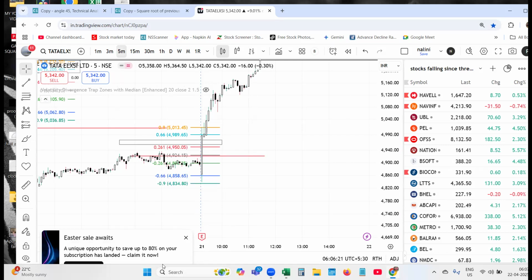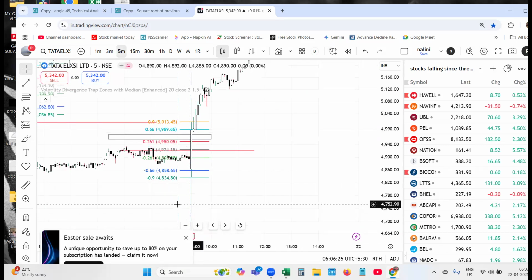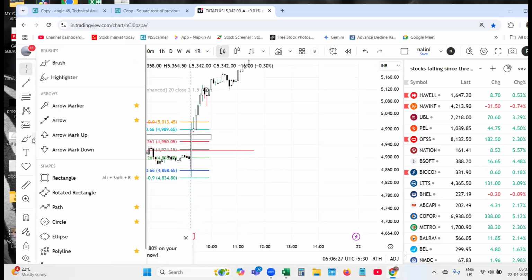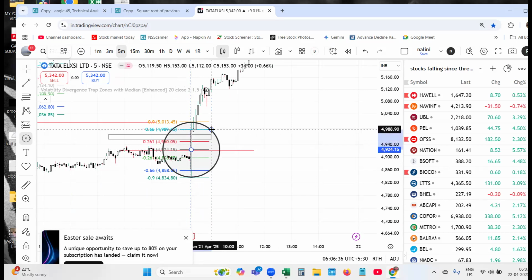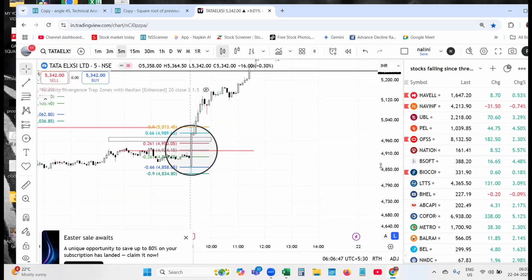Let me take this. Where are my tools? I'm not able to see the tools. Let me go to the tool. Let me put the circle over here. Starting from the 0, I'm putting the circle. You can see the price's next candle dipping only to the 0.66, just 0.66, and then taking off.